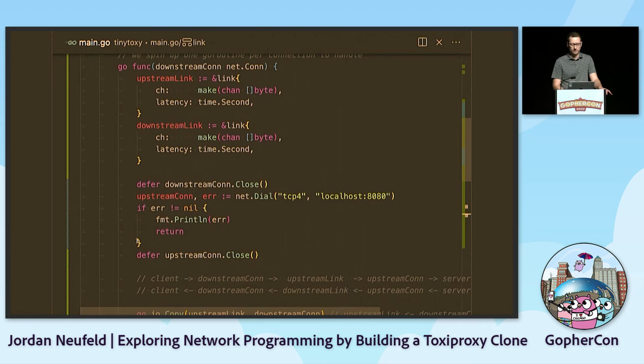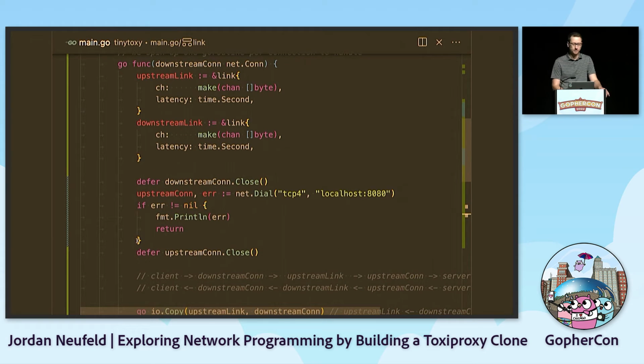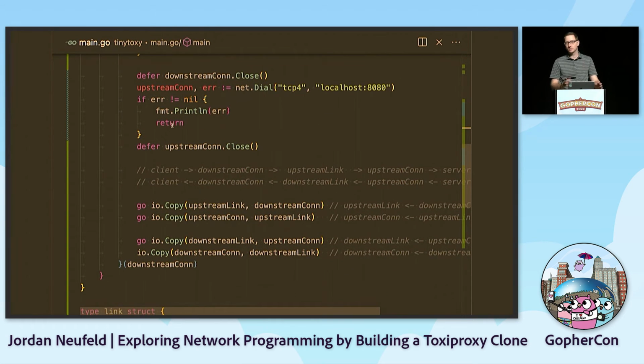Let's take a look at how the link definitions change in this case. When we're building our links here, we have the ability to inject our definitions for how much latency we want to add. In this case, I just chose time.Second to make a good example. So we can have 1 second of latency on our upstream link and 1 second of latency on our downstream link. In Toxiproxy, the tool itself, you can choose to put latency on an upstream link or on a downstream link or both of them at the same time if you wish.